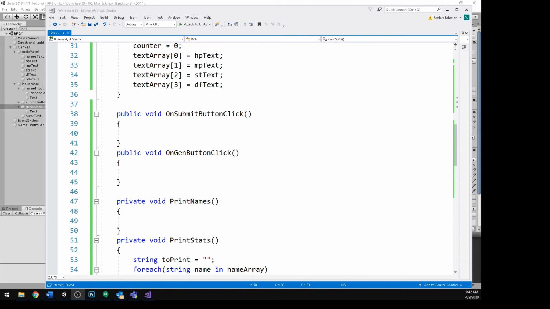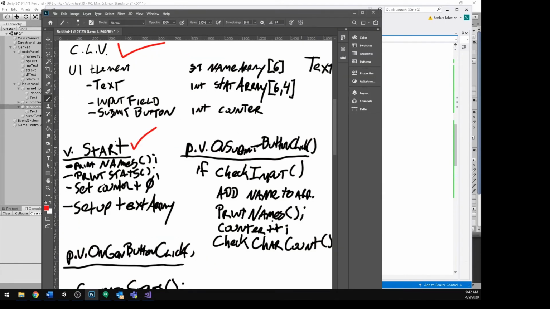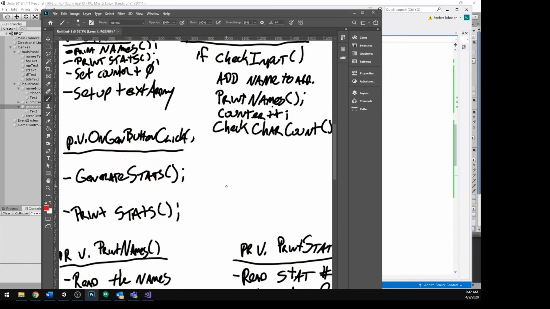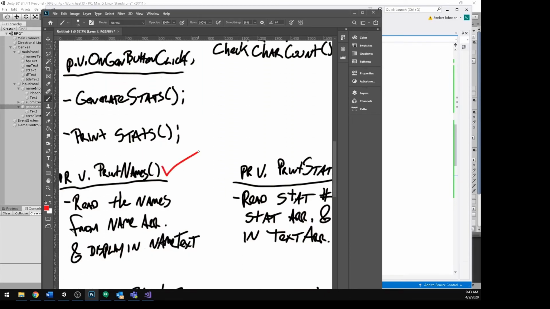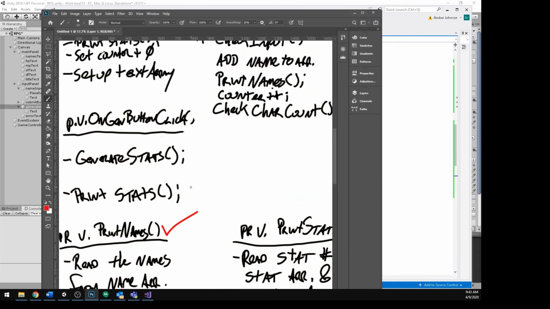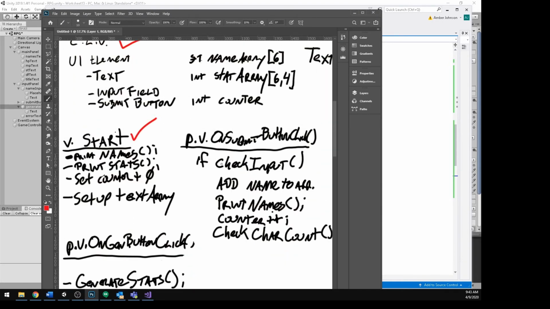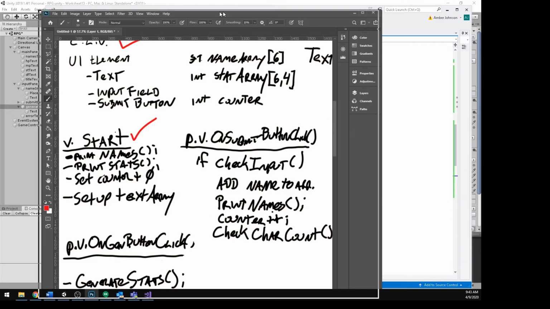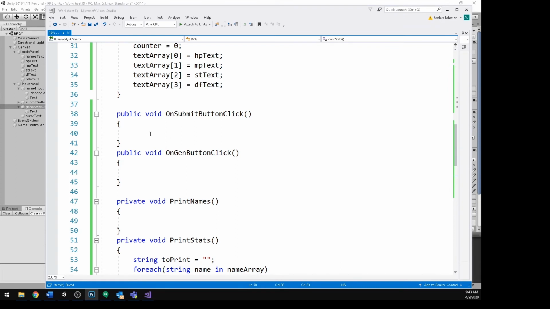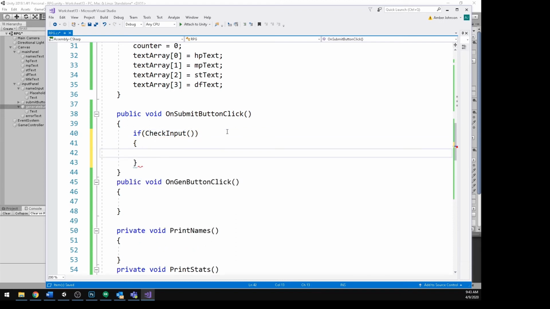And if we go back to our notes, okay, let's take the opportunity though. This is always the best part, when we can check off when we're done with something. So we did that. We can work on this. What we want to do is call, and we'll call that check input, stuff's going to happen. So why don't we go ahead and code this one out. So if check input returns true, we are going to add that name to our array.